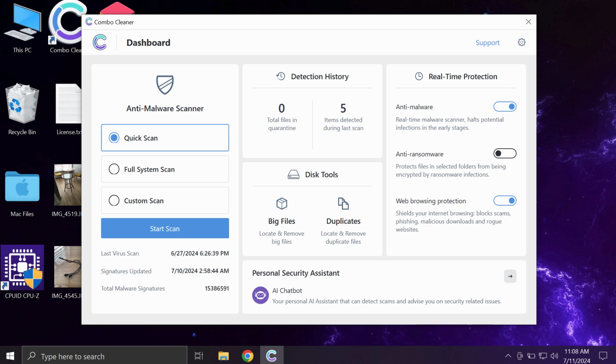Combo Cleaner Antivirus will help you to fully identify and then eliminate all other types of threats which could still possibly stealthily remain on your computer. So use Combo Cleaner to get your device fully fixed.